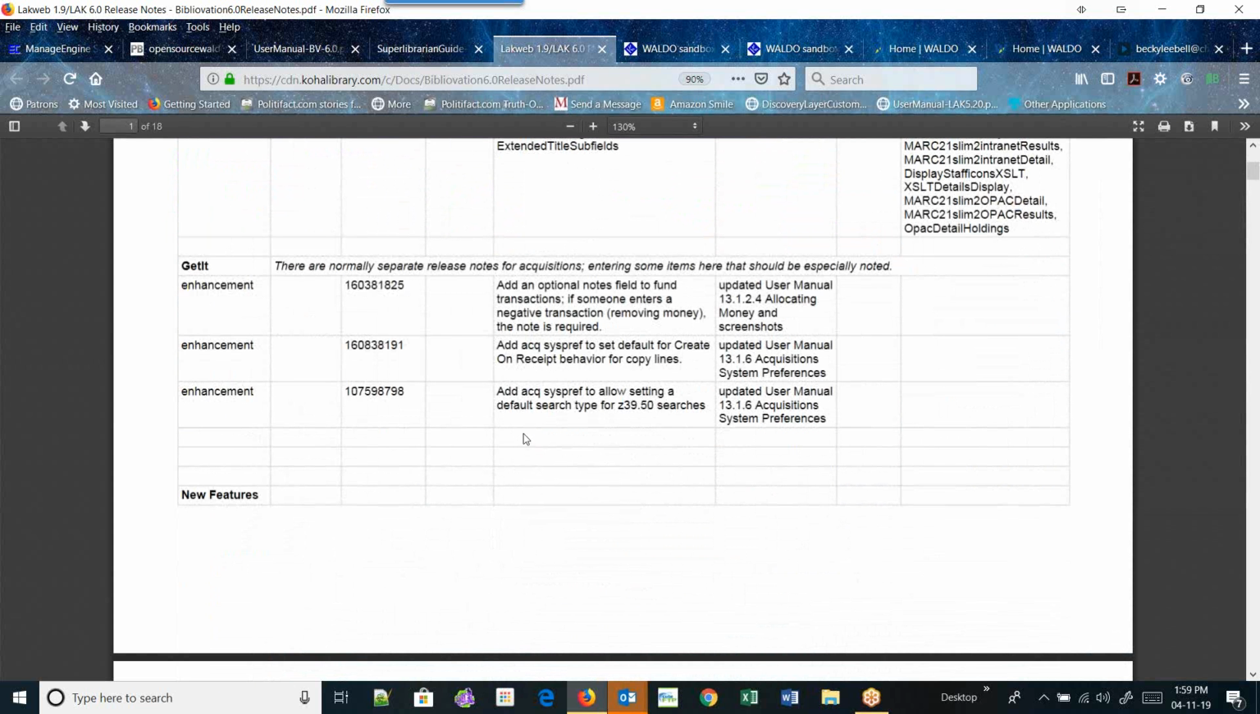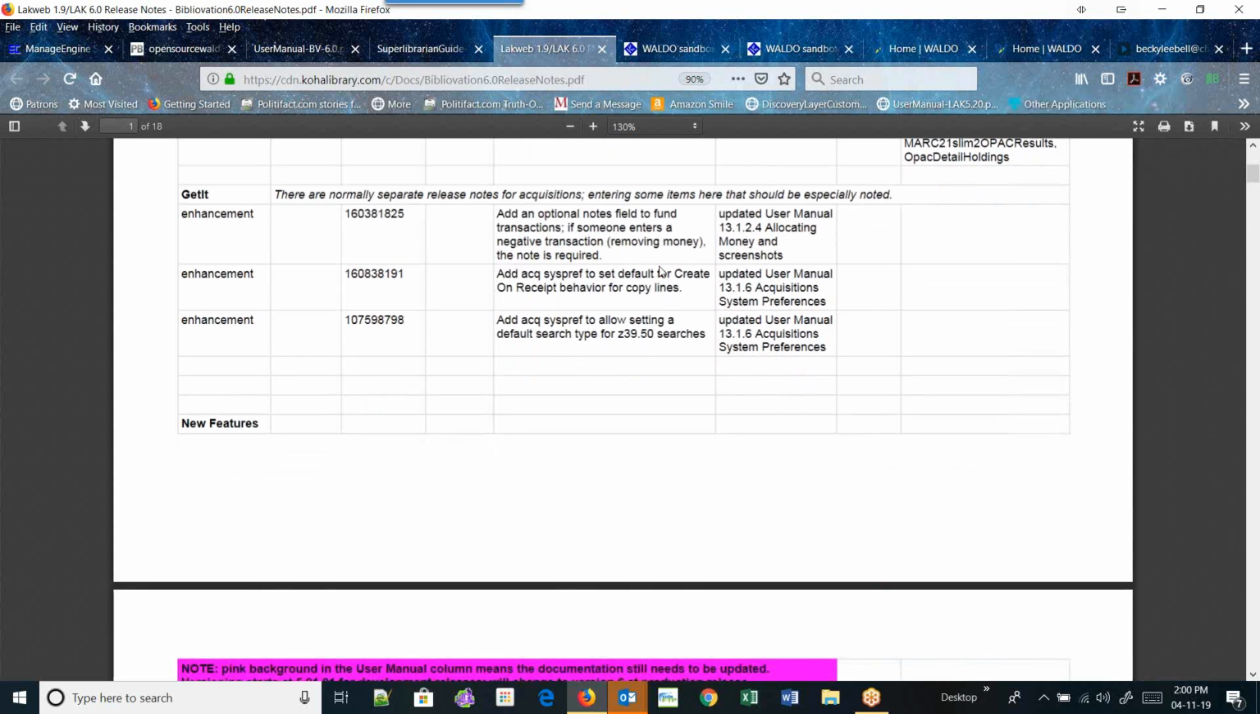There are also on the release notes 3 different additions for acquisitions. Acquisitions updates are usually in their own release notes, but for these 3, because they are somewhat significant, they did decide to put them into this one as well. Now, the version numbering for acquisitions does not follow the same versioning numbers for the basic software package. So I'm not sure which version these apply to.